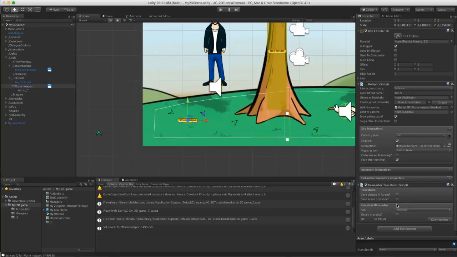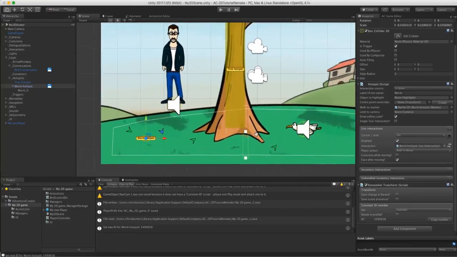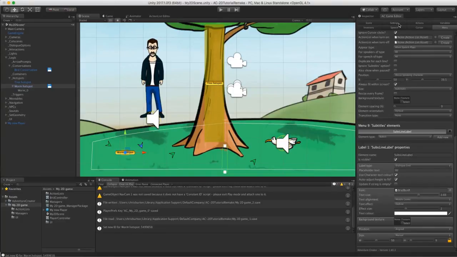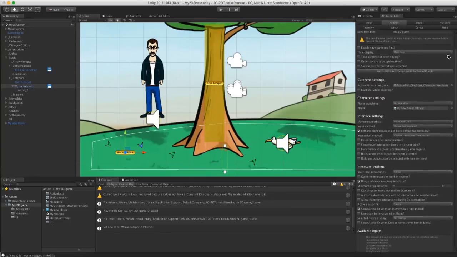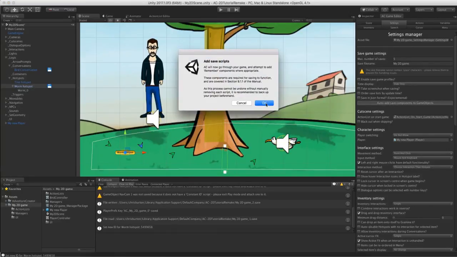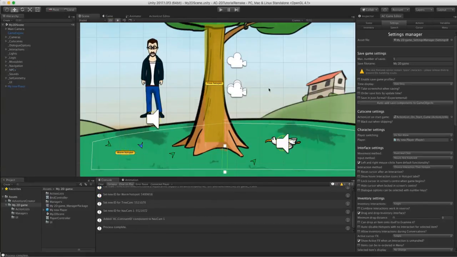But when we have many objects in our scene and we have different types of data that we want to save, it's quite tedious to go through our scene and attach the appropriate remember component. So instead, we can go to our AC Game Editor, choose the Settings Manager, and at the top, underneath Save Game Settings, we'll click Auto Add Save Components to Game Objects. It will tell us that this is a non-reversible process, so we should save the project and the scene. But when we've done that, it then goes through all of the objects in our scene and attaches the appropriate component.